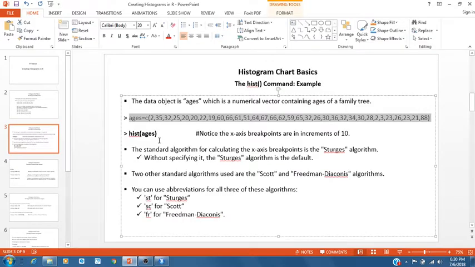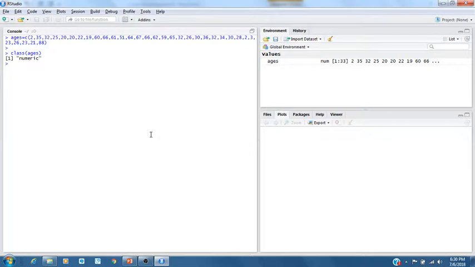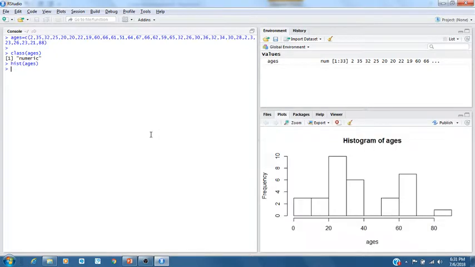Now, the basics of doing a histogram is just to employ the Y argument, which is labeled here ages. So let's do that right now. And you get the basic histogram. Now you'll notice that the increments here are increments of 10, and you notice the Y-axis is the frequency, which is what we would expect.